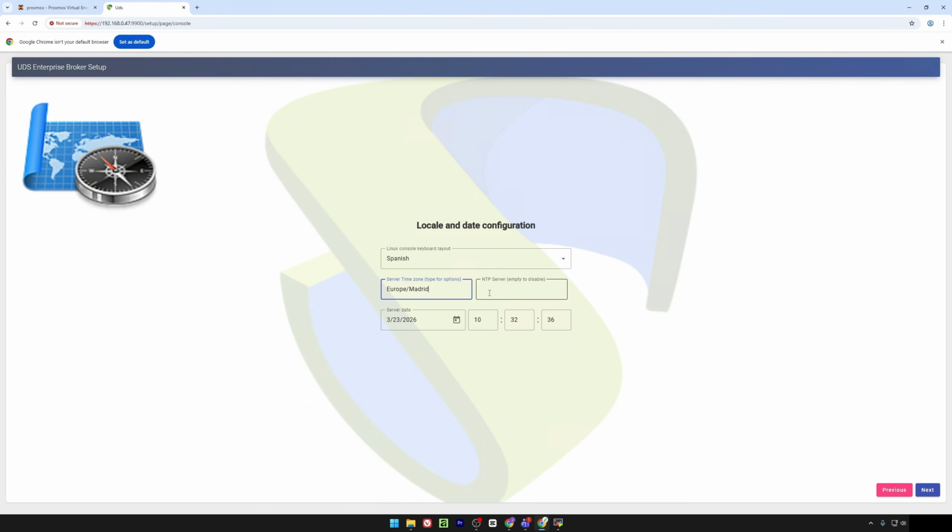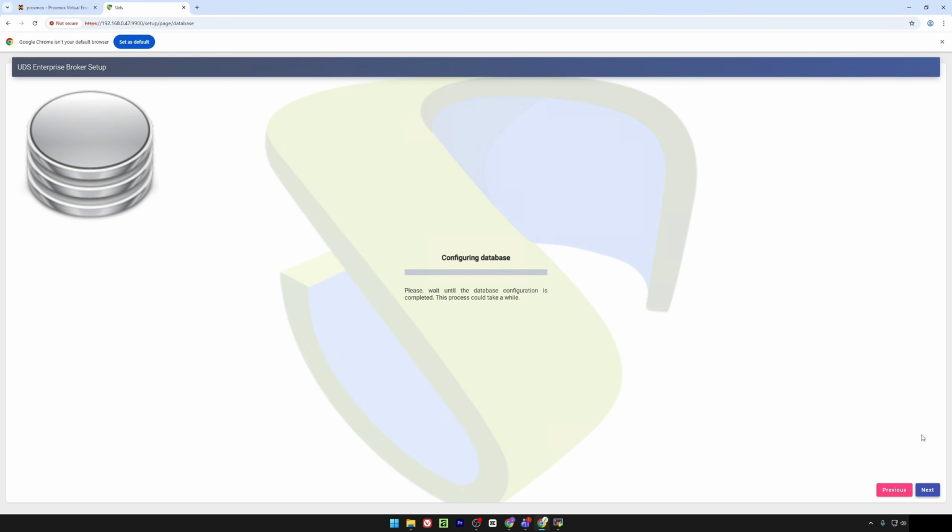So once finished, we will click on next, and here we will enter the database IP, which in our case is this one right here. And in our appliance, there is already a configured username UDS with the password UDS, and there is also an instance in that database also named UDS. So once this data is entered, we will click on next and wait for the database to be configured.